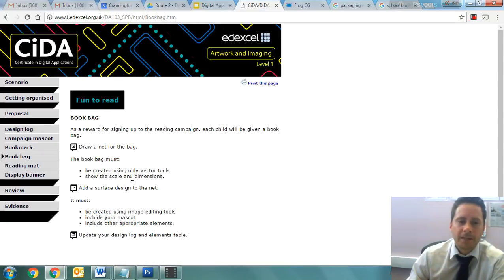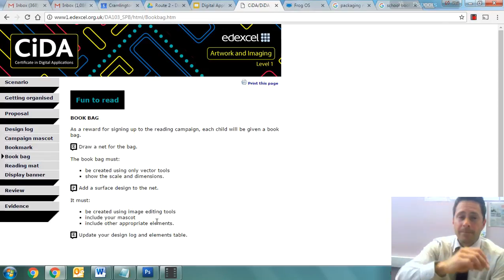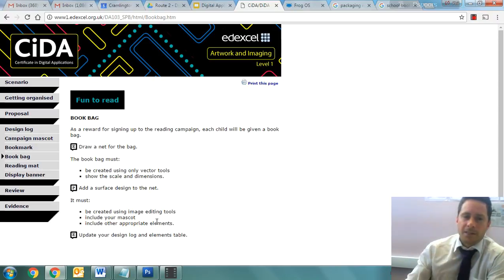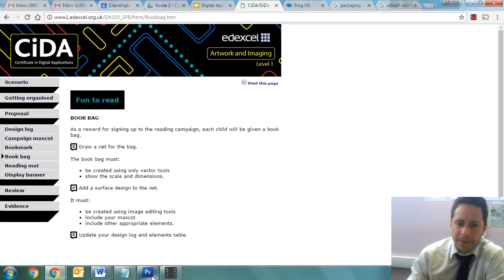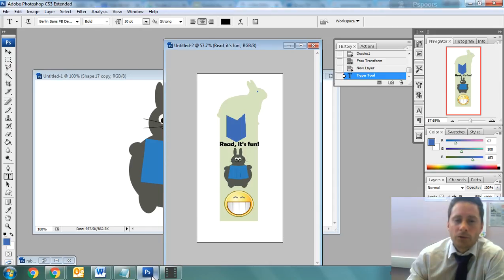And if you read it, it says that it must be made using vector tools. And you also need to show the scale and the dimensions, okay? You've got to put some things on it, like your mascot and whatever else you think is appropriate. So you might have some text on there that says book bag. Probably try to make it match some of the things that you put on your bookmark so that you've got that consistency.